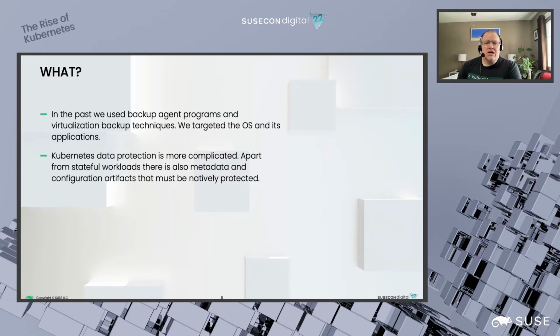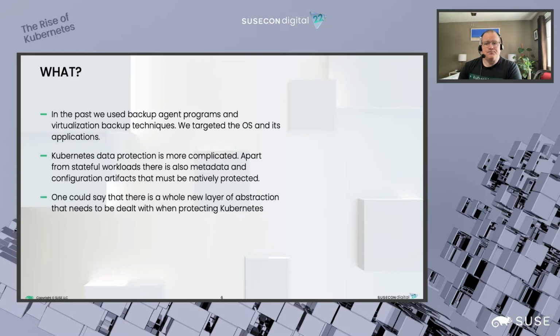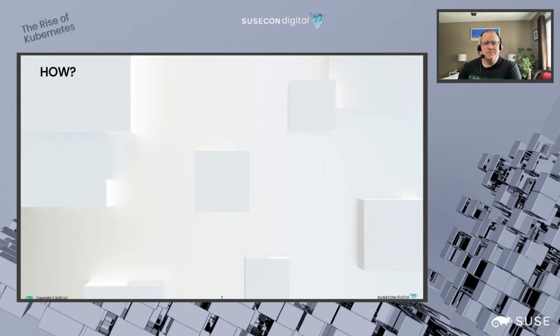Kubernetes data protection is a little more complicated than traditional data protection because apart from the stateful workloads, which are the persistent volumes and your persistent data, there's also a lot of metadata. There are configuration artifacts, things like secrets and config maps, and these need to be natively protected. So you could say there's a whole new layer of abstraction that needs to be dealt with when you're protecting Kubernetes.